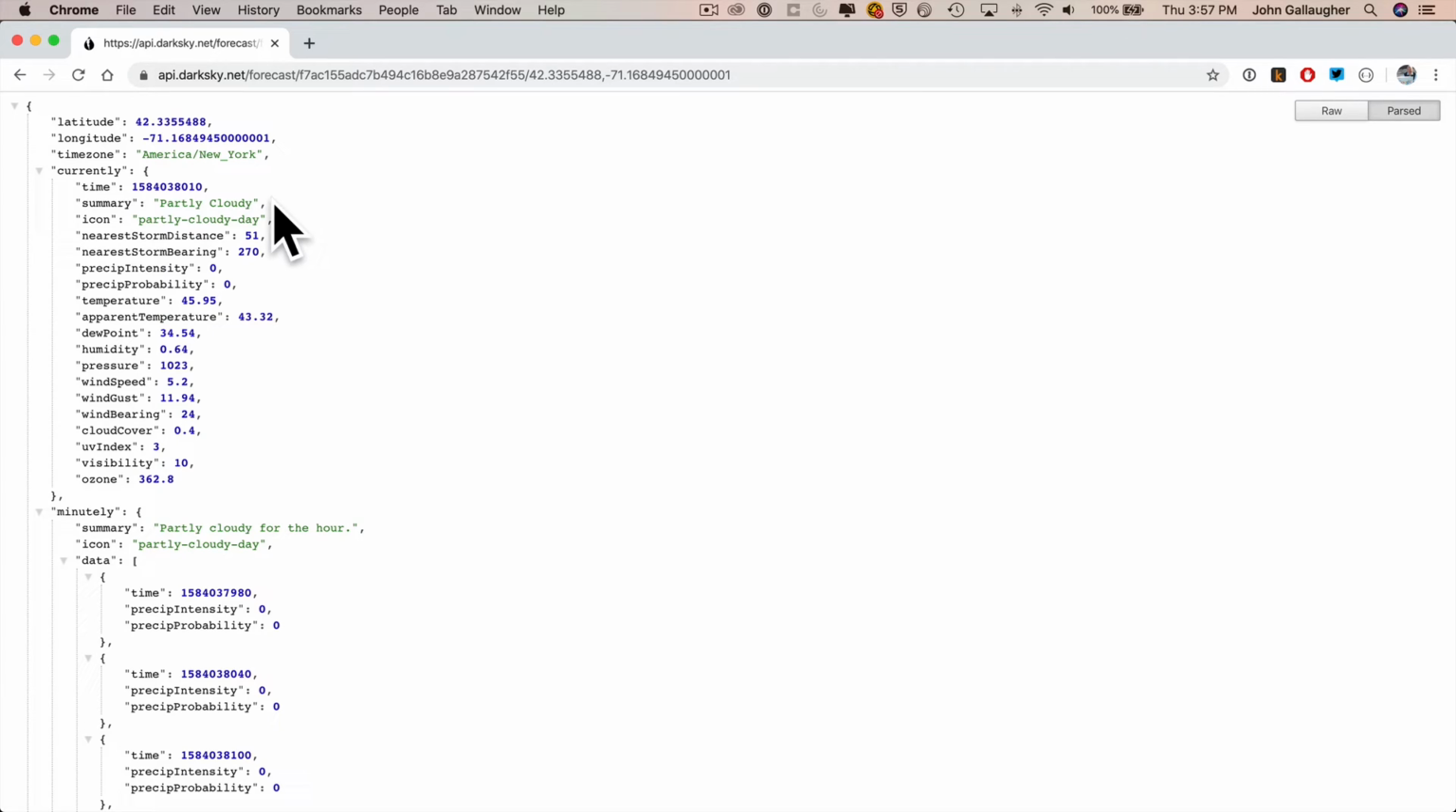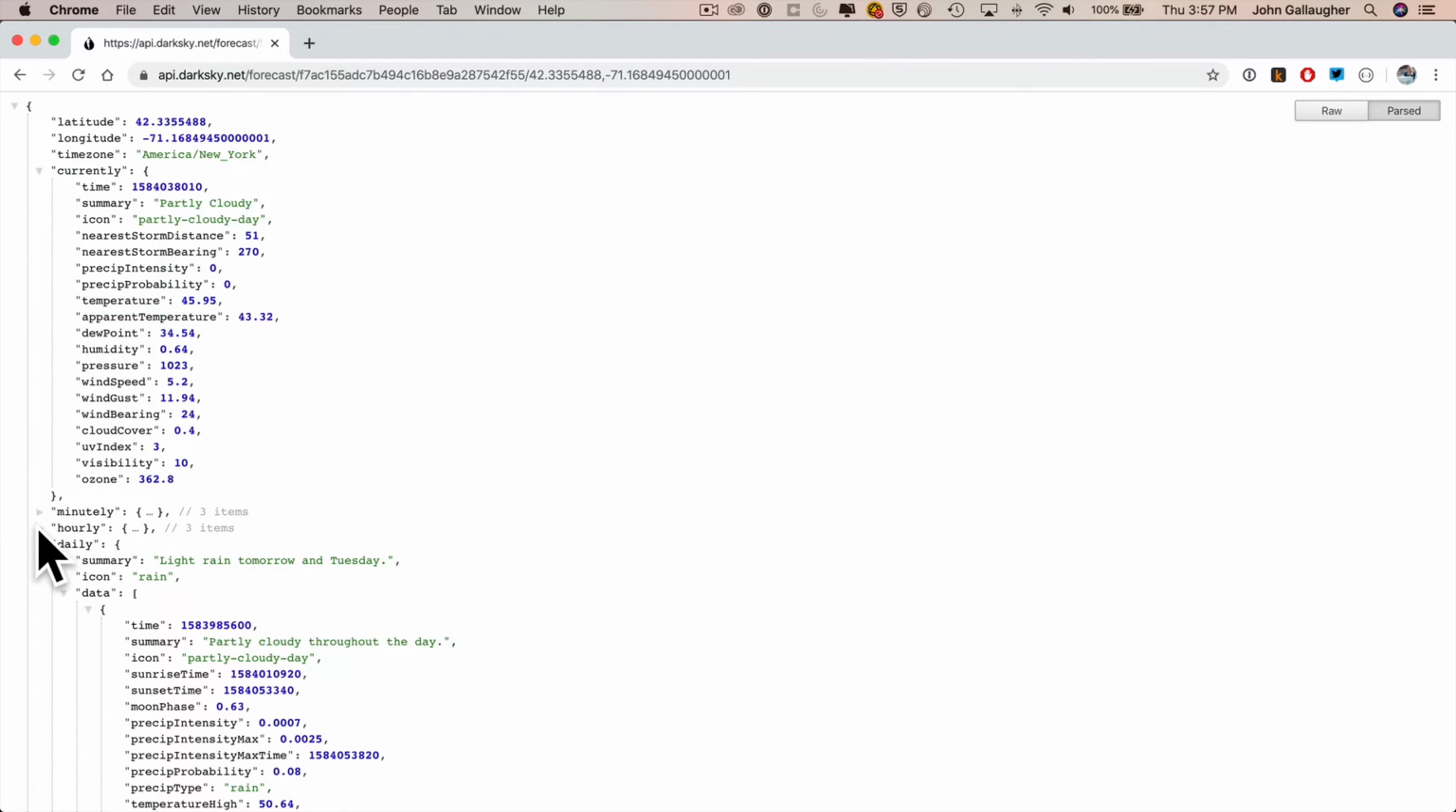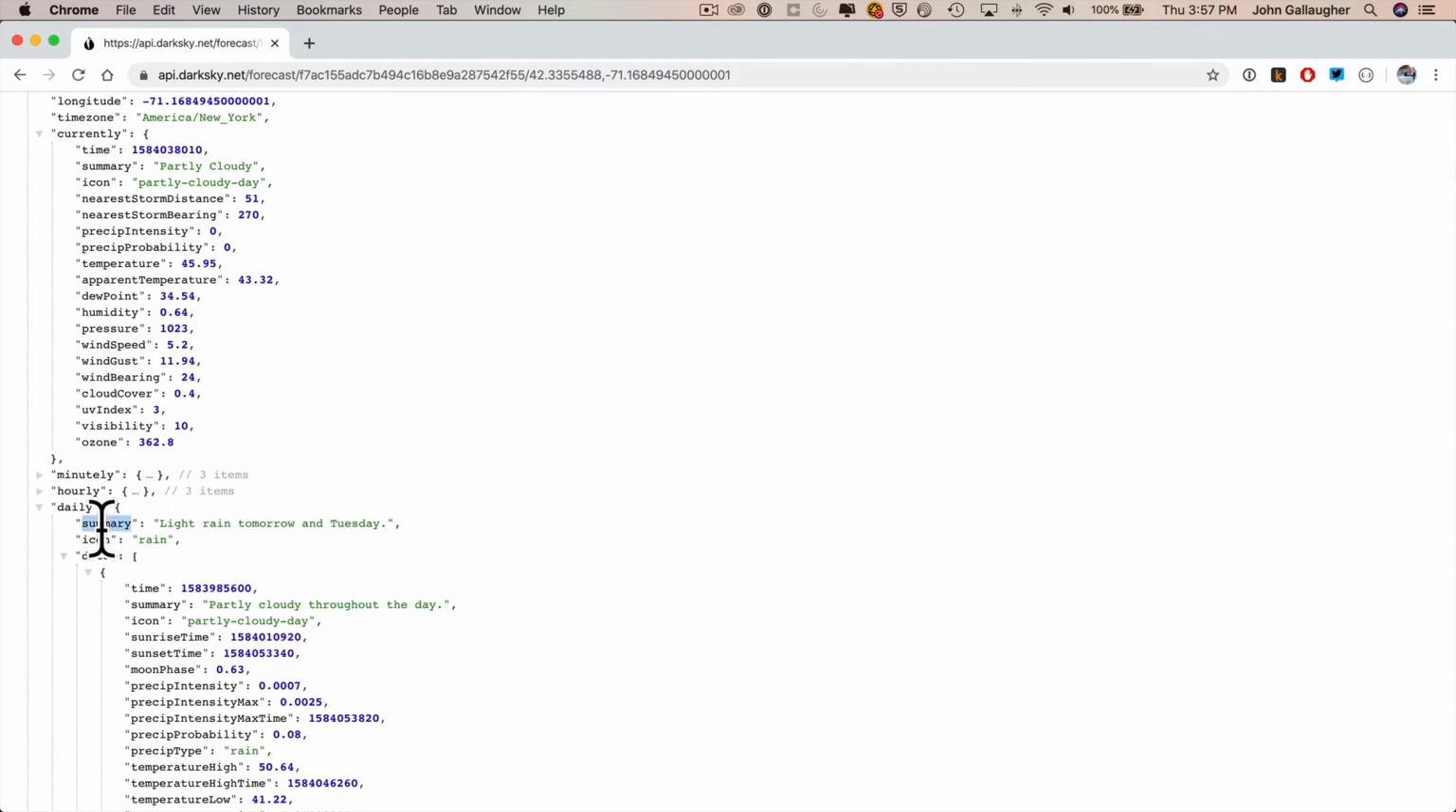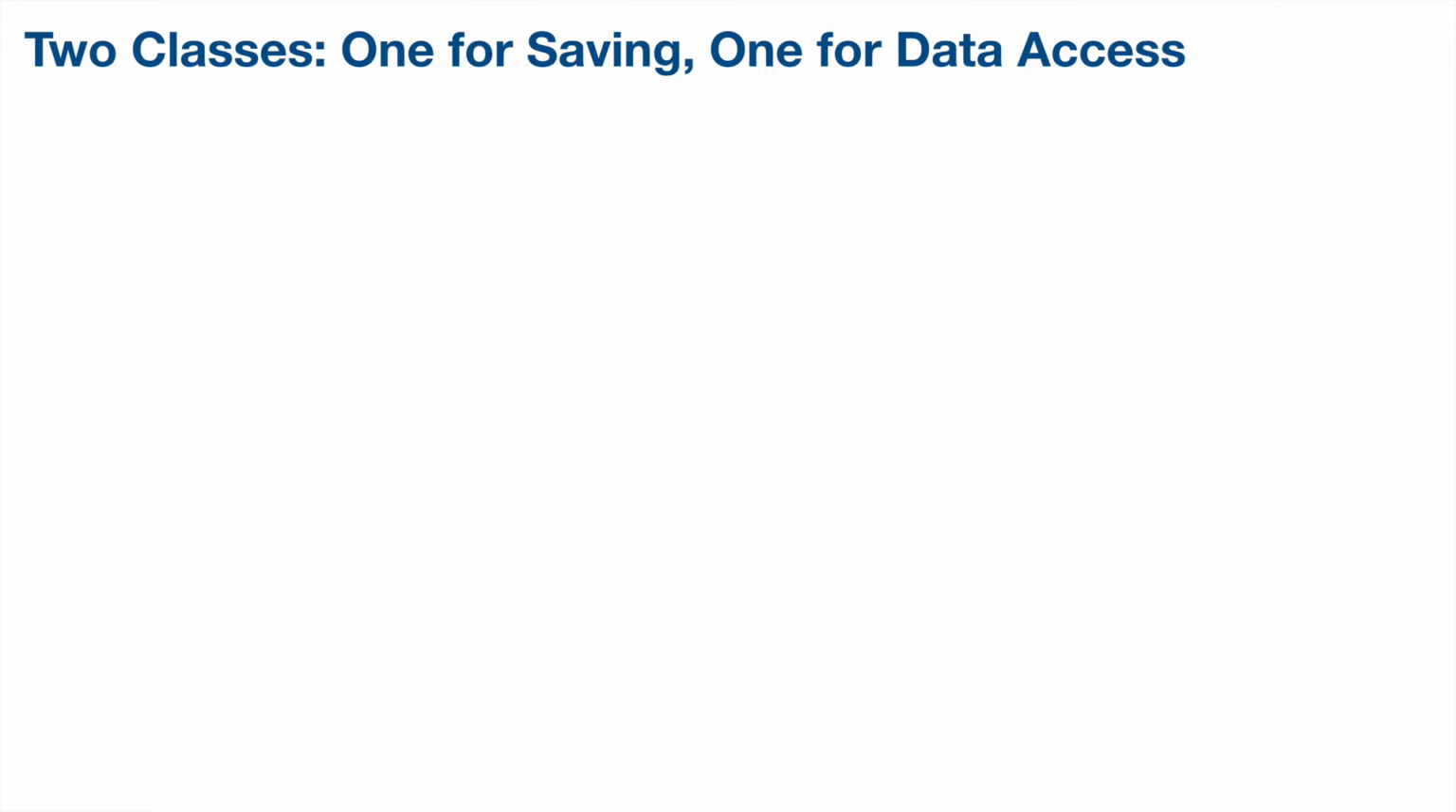Specifically, we're going to extract time zone, which is up here, current temperature, which is inside this currently guy here, and also way further down, not in minutely, not in hourly, but in daily, we're going to get this summary field, which is the daily weather summary. And while we're learning how to parse JSON data, we're also going to be learning about subclassing.